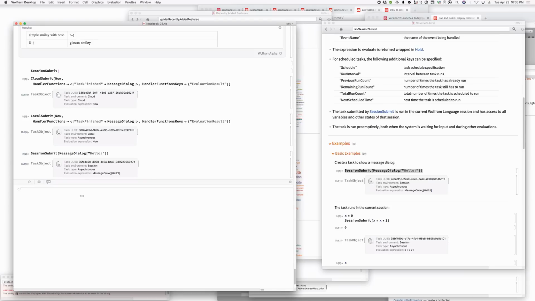It will run those tasks and asynchronously produce the results, calling back through this handler mechanism to do what it does. So those are things you can do. For example, local submit is a way to start another asynchronous task on the local machine.